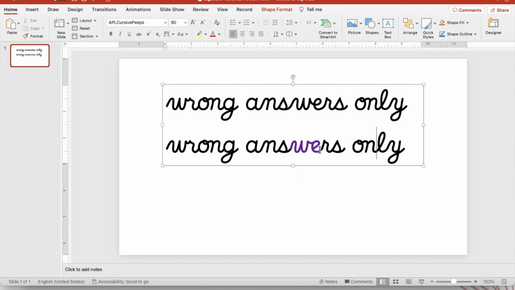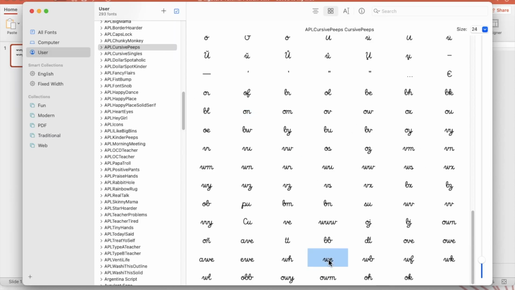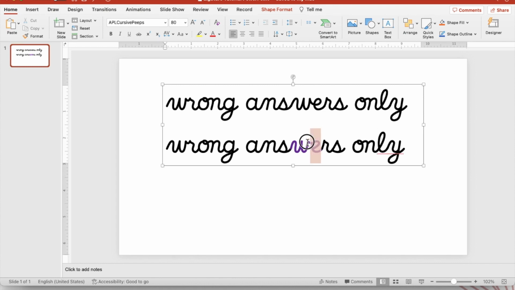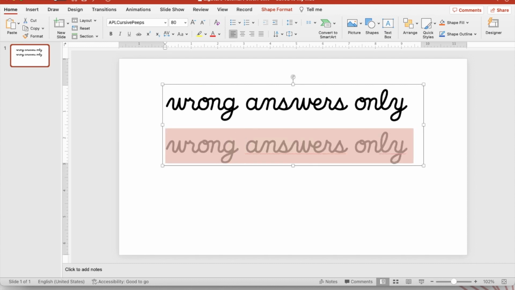One more time, I'm going to show you with the WE. Go back to Font Book, find the letter combination you need, copy it, go back to PowerPoint, then hit paste, delete, and you have everything as it was intended to be.